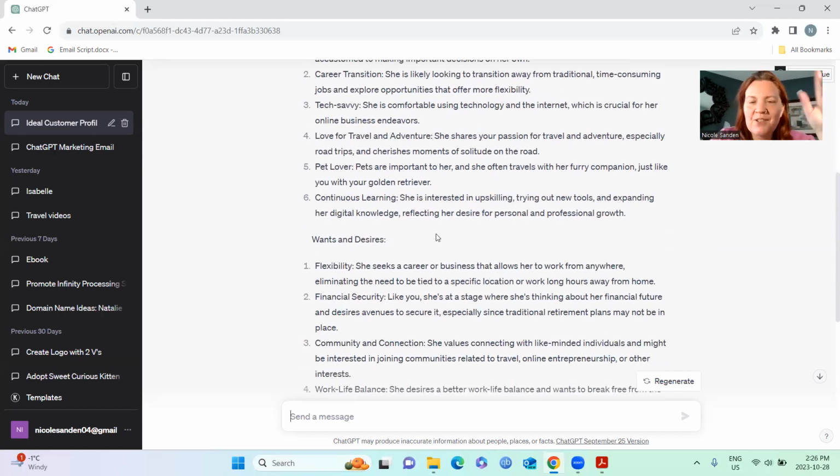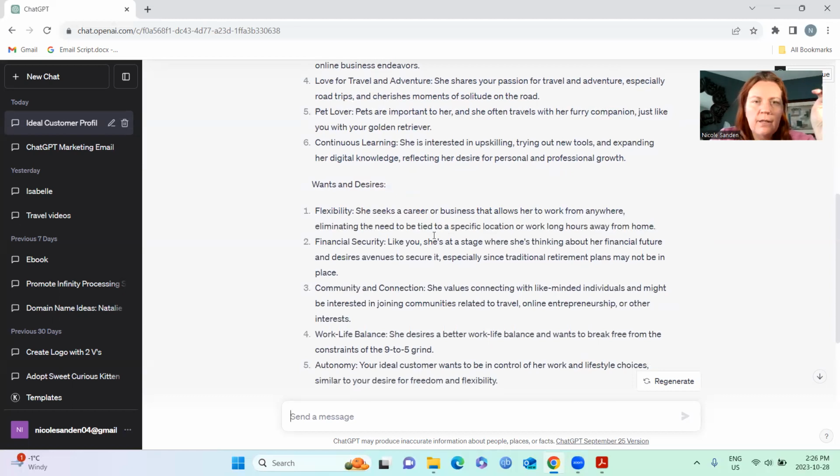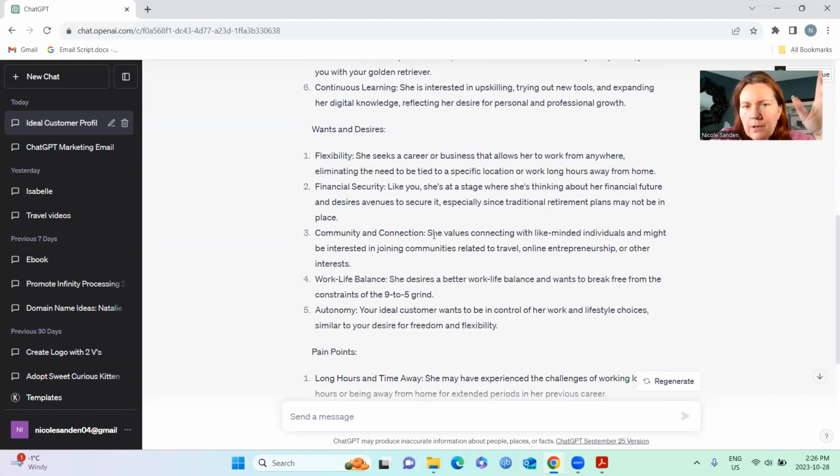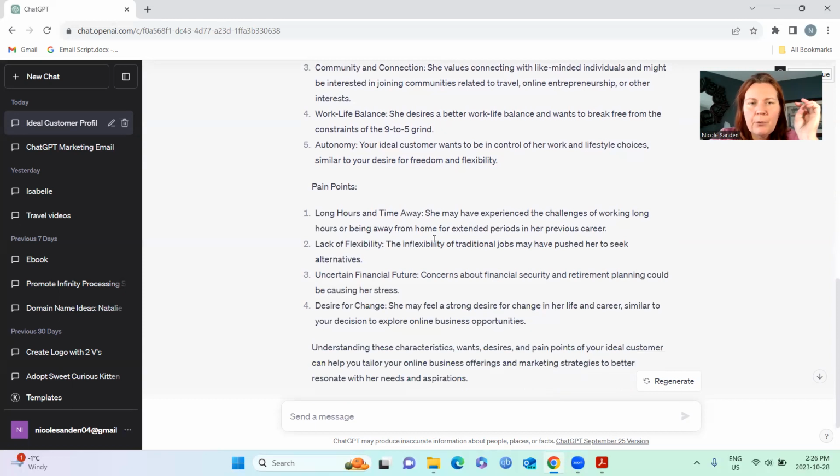Continuous learning, interested in upskilling, trying new tools, expanding wants and desires, flexibility, financial security, community and connection, work-life balance, autonomy. I can never say that word. I can't either. Your ideal customer wants to be in control of her work and lifestyle choices. Pain points: long hours and time away, lack of flexibility, uncertain financial future, and desire for change.